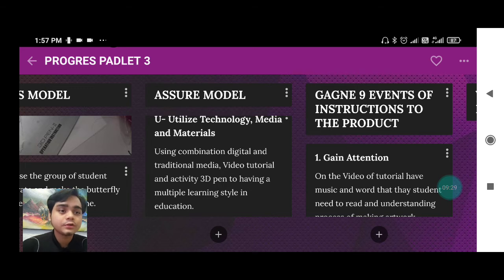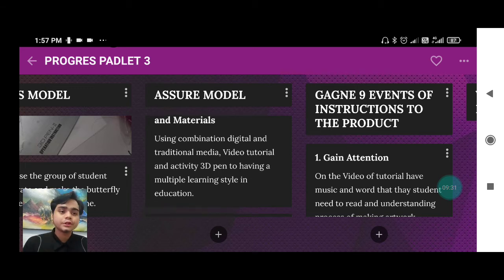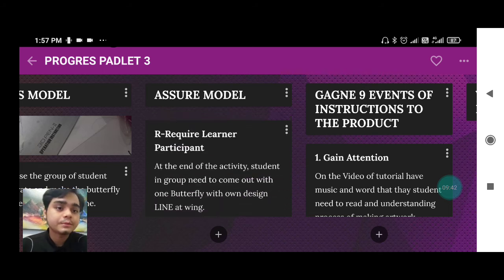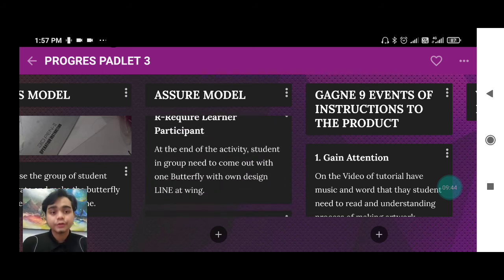Yes, utilize technology, media and material. A combination of digital and traditional media, the video tutorial and the 3D pen activity, gives multiple learning styles in education. Yes, it's a good thing, I think. Require learner participation: at the end of the activity, students in a group need to come out with one butterfly with their own design of lines.